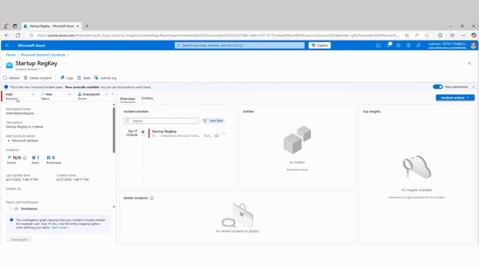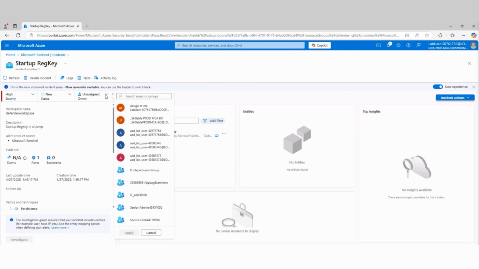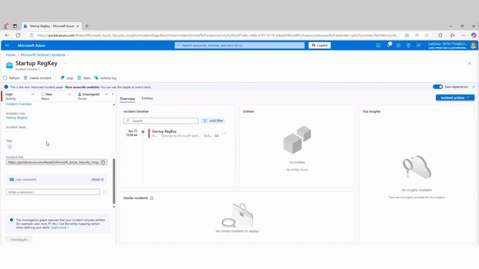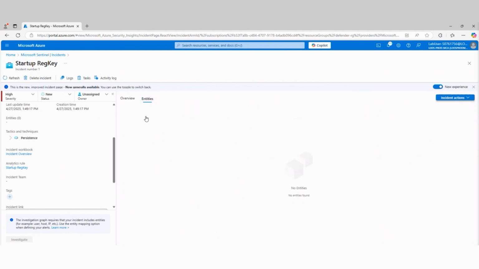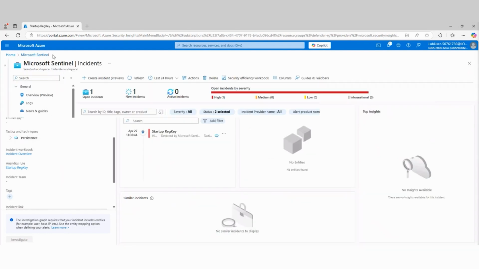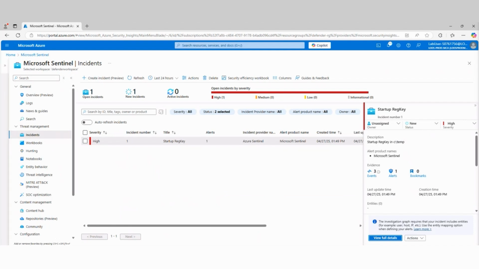So you see, it's a high severity level because that's what I told it to be. I didn't configure it to automatically assign an owner, but it can if it needs to. It does tell me here's the analytics rule that generated this. It's a persistence attack. And then I can get more detailed information related to it, as well as any entities associated with it. So that's the process that you would use to create an analytics rule.